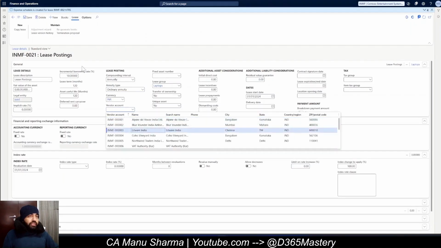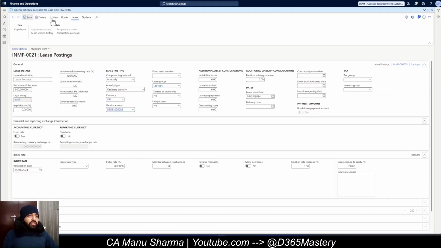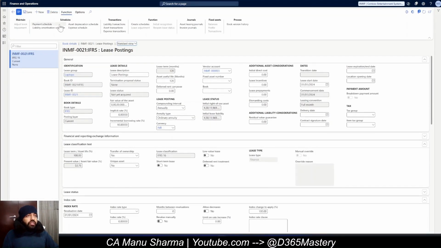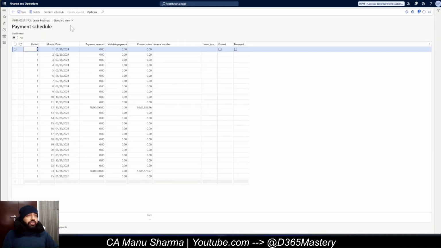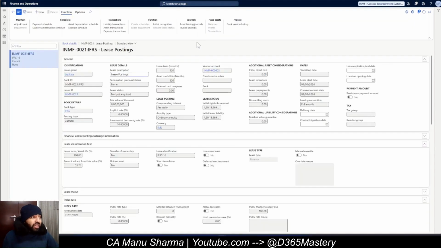So quickly set up this. Click on save, regenerate book, go to books and go to payment schedule, confirm the schedule. So once you confirm, we need to post the initial accounting entry that will be initial recognition. So quickly set up this.